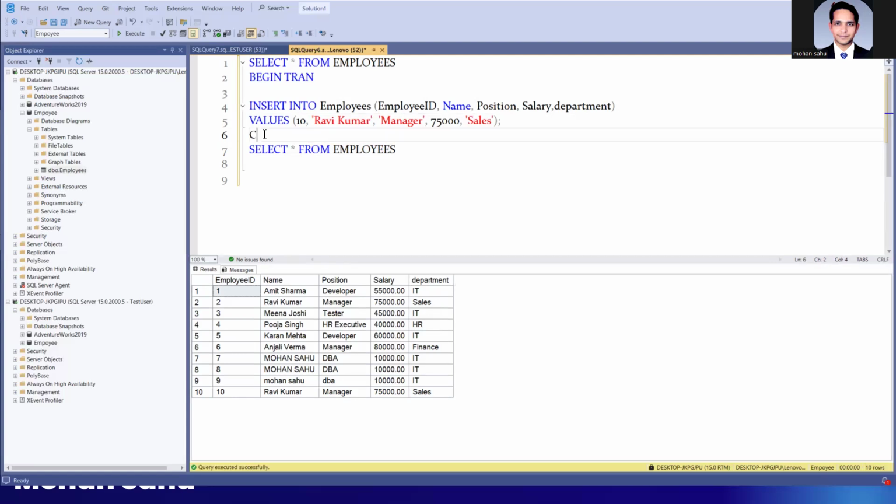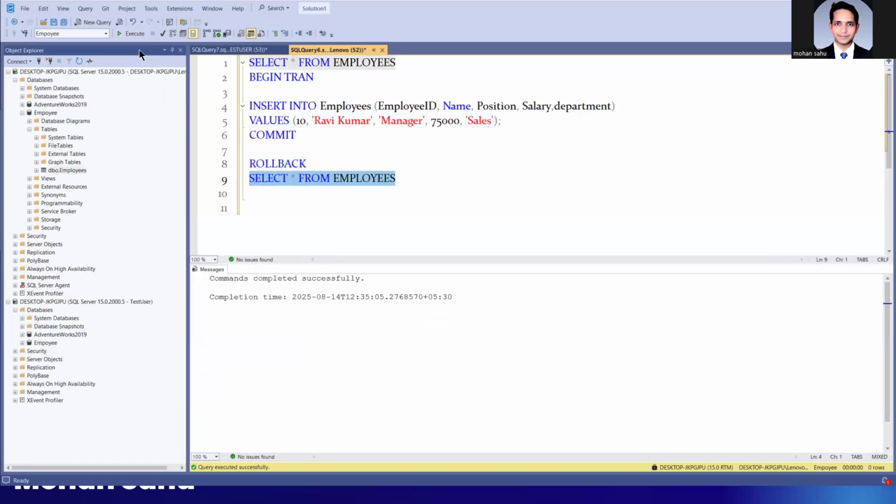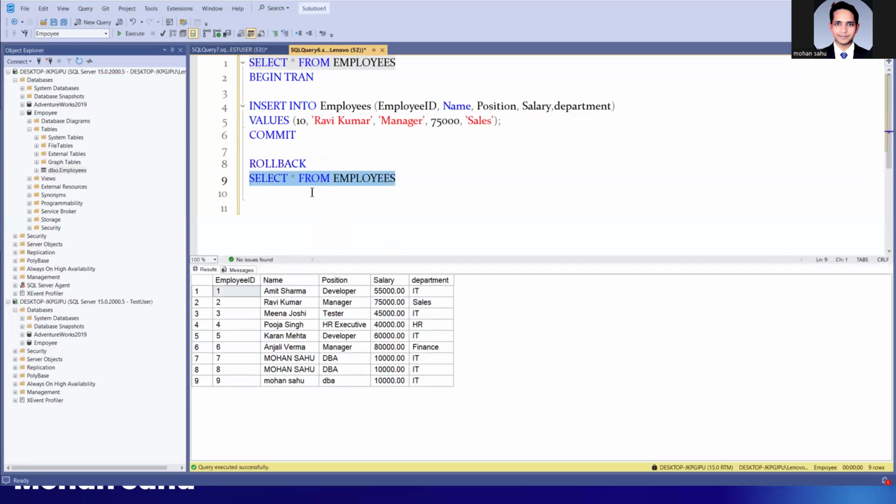If you write commit, then the statement will be committed and it cannot be rolled back. But at this stage, I can roll back this statement. So I have already executed these two statements. Now I realize that I should not insert this value and I want to roll back this transaction. Whatever you have written here, if you want to roll back, I will just click on rollback. Now, if I run this select star from employee, I will not be able to see the row which I have inserted. Now I will try this again with begin tran.